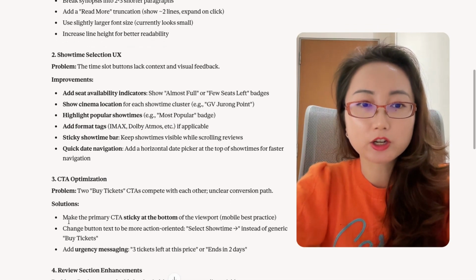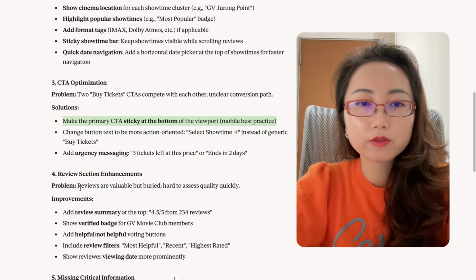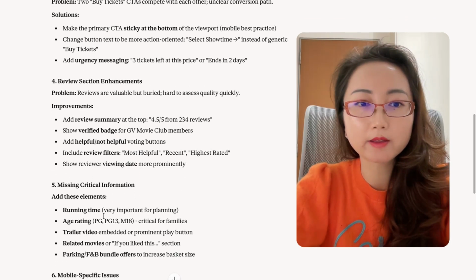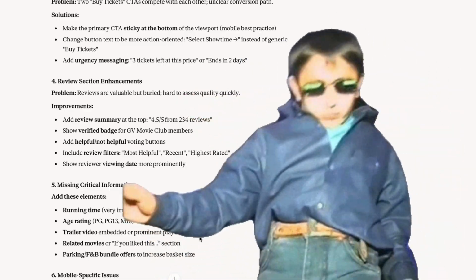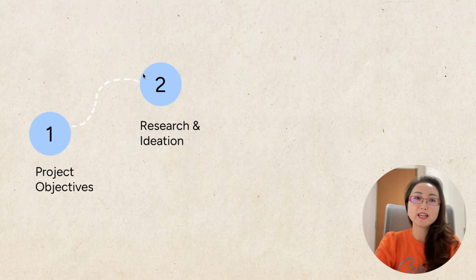CTA optimization, again, it also suggests that make the primary CTA sticky at the bottom. Review section, it tosses out some ideas to improve, and then it highlights additional enhancement. So overall, solid starting point to get the creative juices flowing. In case you haven't noticed, we are already here in the redesign project. We started with clarifying and defining the objectives, and followed by the research and ideation.